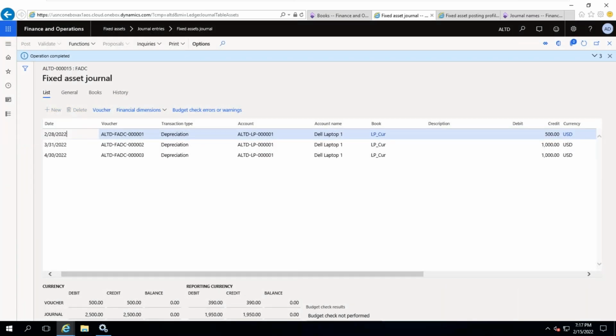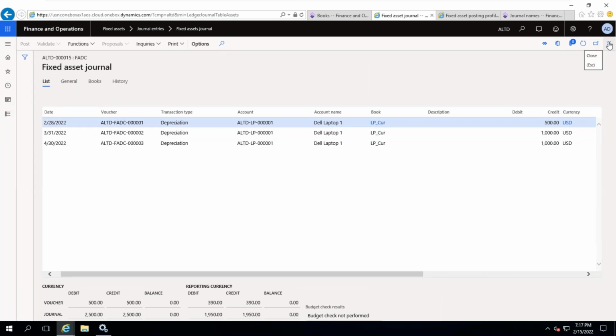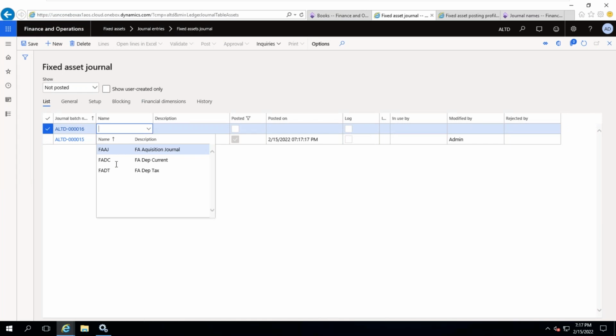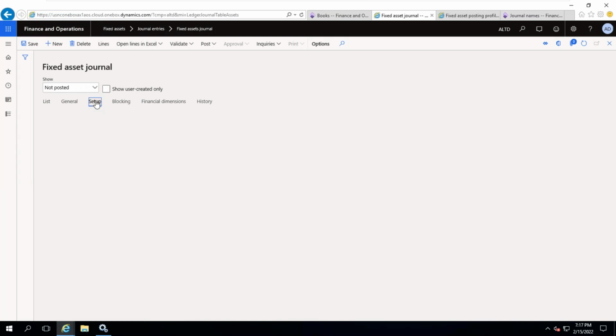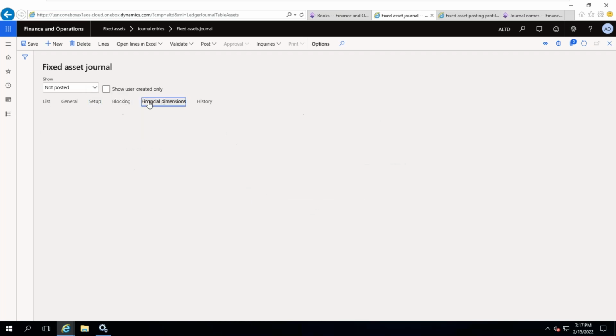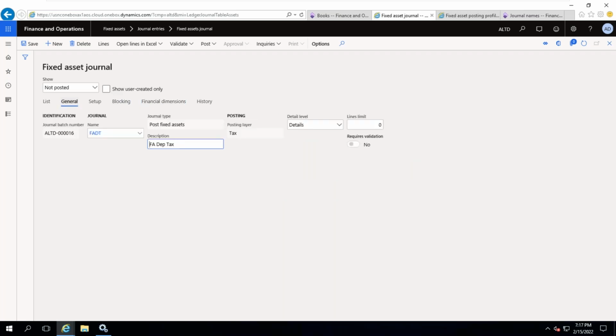So it was posted. Next, depreciation for tax layer I need to map. I need to post. So let me click on the new button and select the tax layer. If you select tax layer, you can go inside and you will find tax layer also. Give me a minute. And somewhere else it will show you. Here it is.